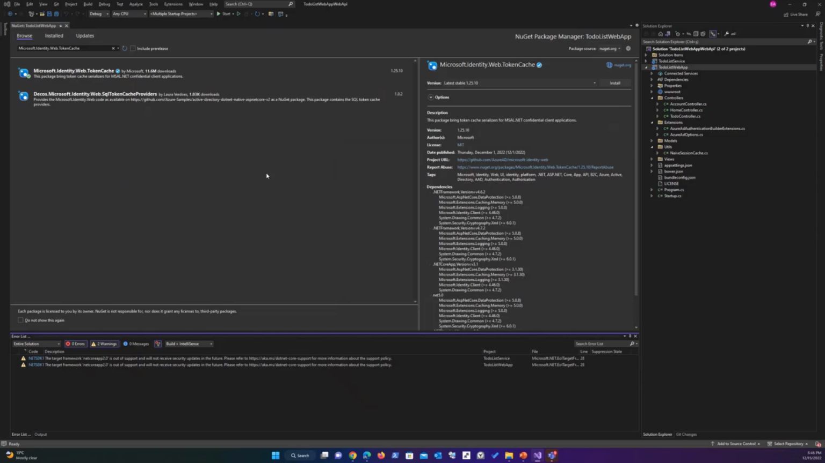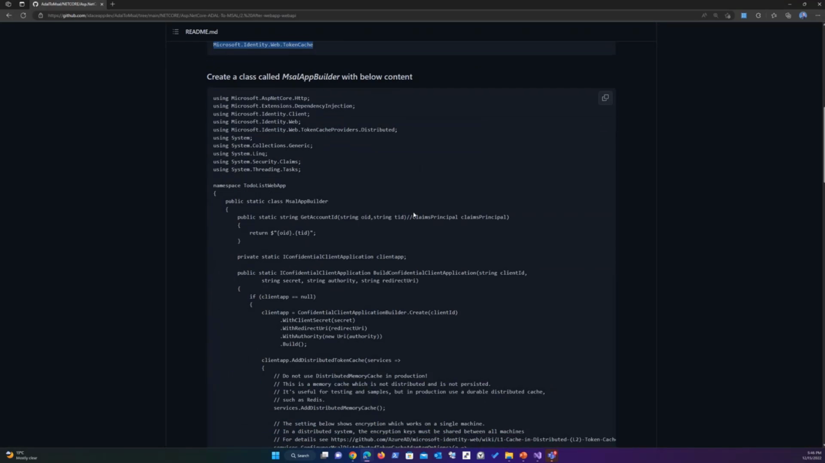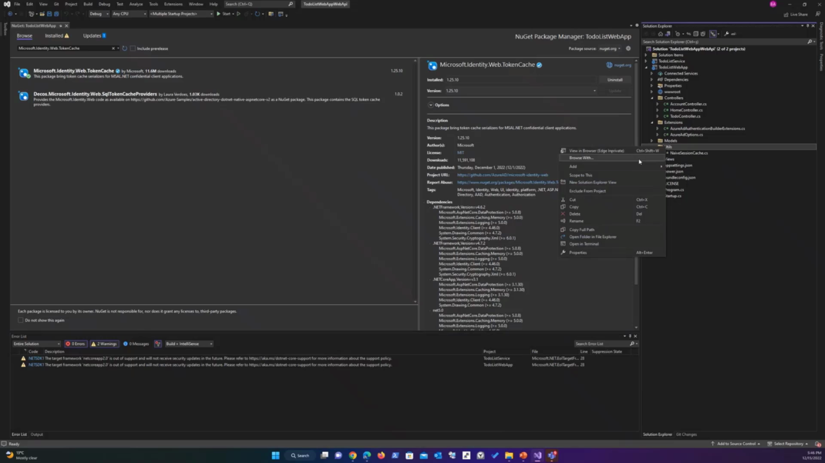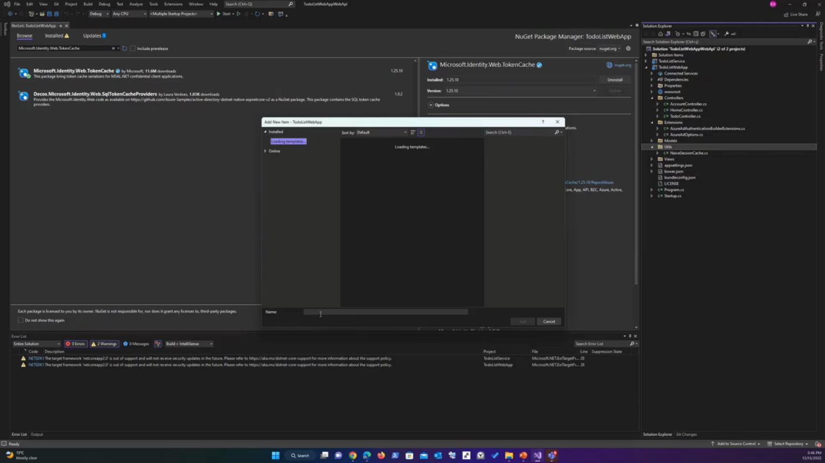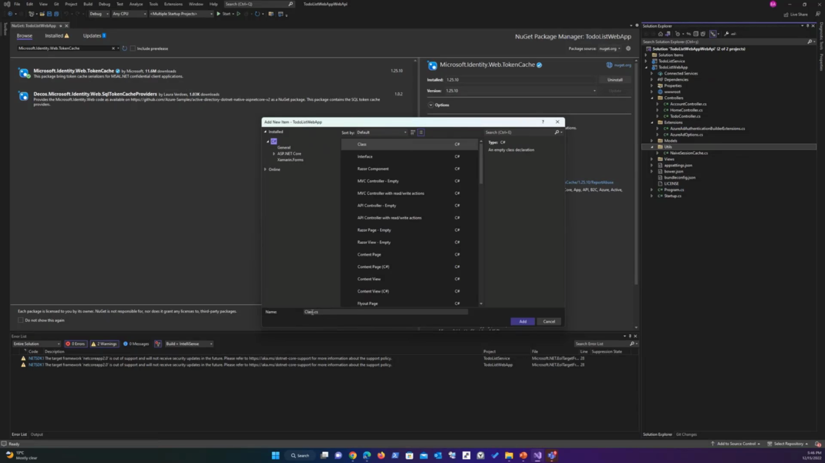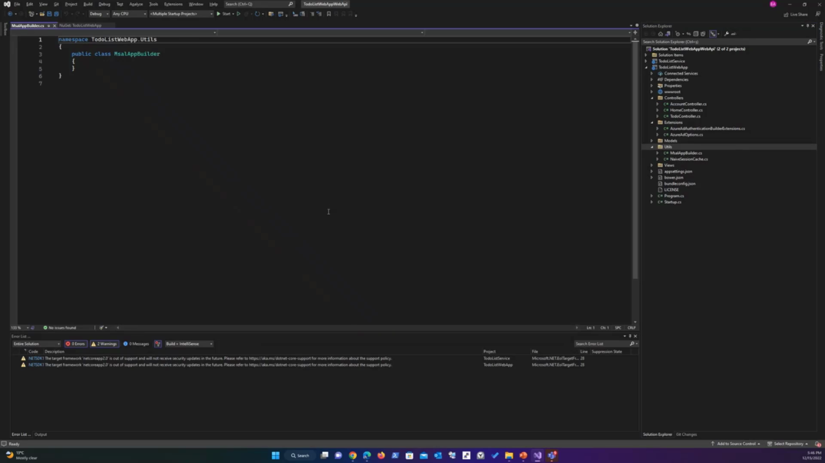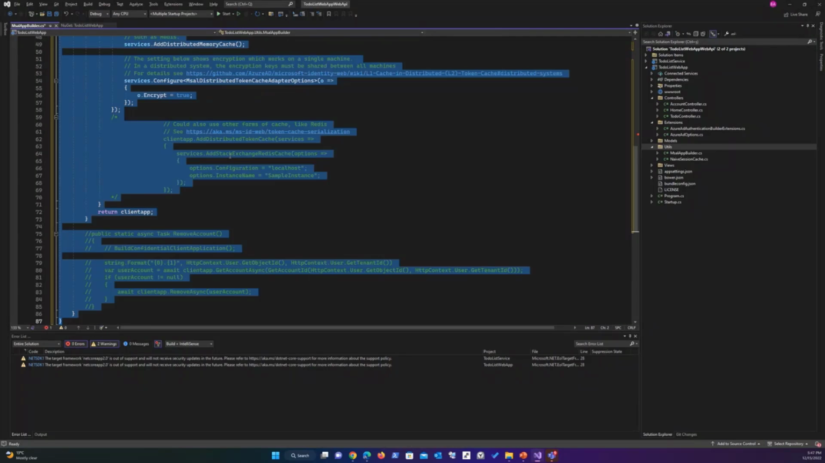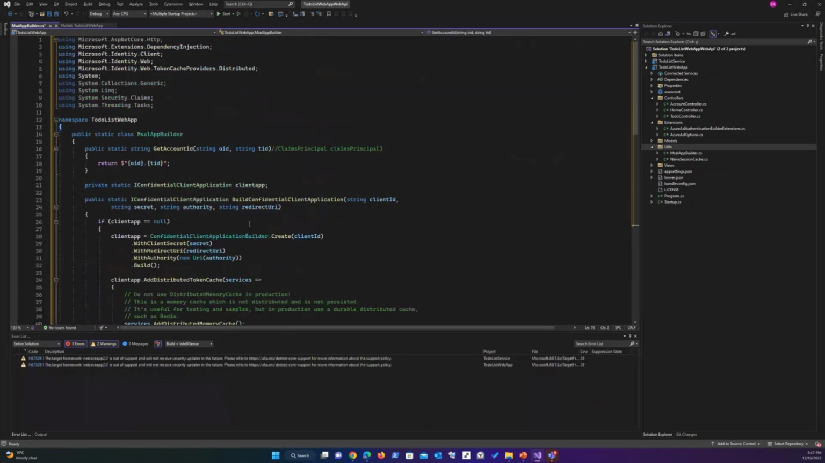Cool. Again, accept. Now, in order to ease the development, it's best practice to add an MSAL app builder class that we're going to use along the way. So let me go with adding a new item, and we're going to briefly go through what it contains. Okay, and now let me get the value. Okay, cool.